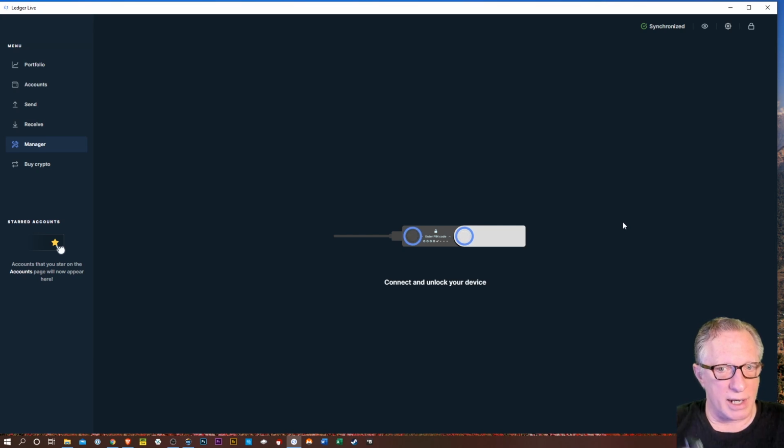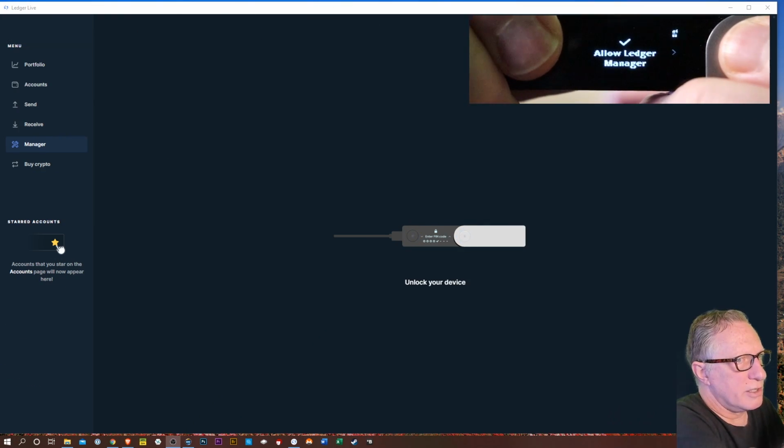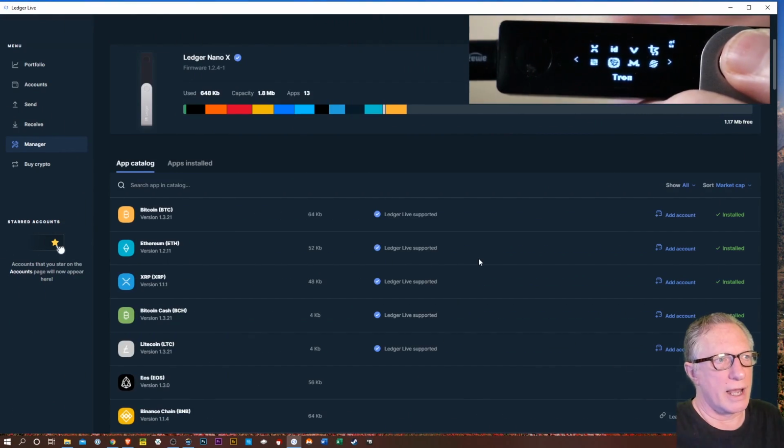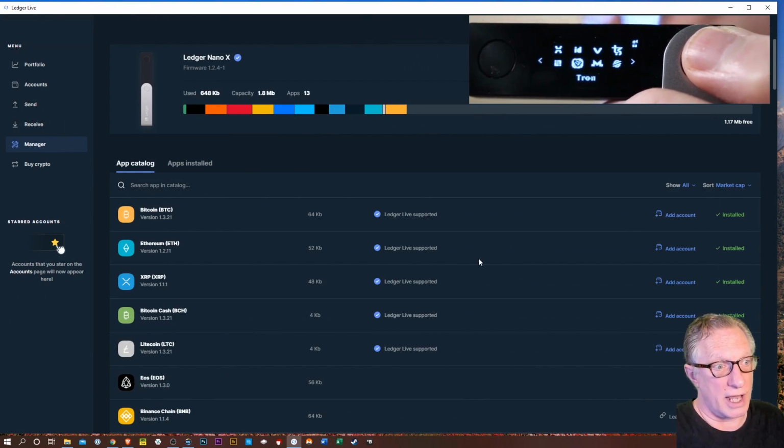All right, so we're in manager and the first thing it wants me to do is connect my device. So I'm going to do that. And I'll enter my PIN. All right, so on your device, when you see this little alert, you just hit both buttons. All right, and that takes us over to the Ledger Manager.